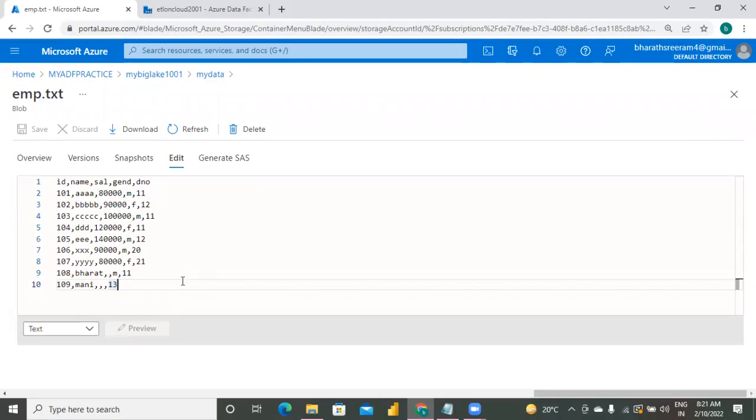Same thing for Mani. Salary information missed, gender information missed. It does not mean he does not have gender. That's why we replaced it as unknown. Got it? To avoid loading errors. Because in the target there might be some field which is not null.